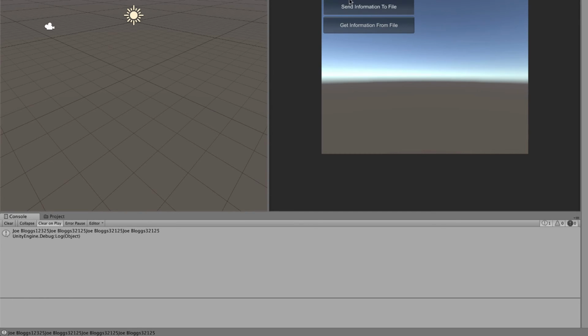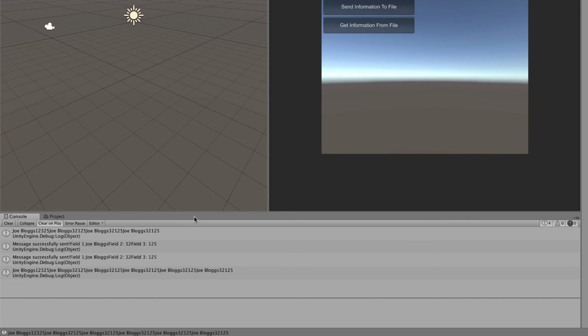If we go back and actually send another line, so it's 1, 2, okay, we've sent 2 lines through. Get information, we're now going to find that there's 6 Joe Blogses in that file, which is fine, because we've put them in there because of that append.